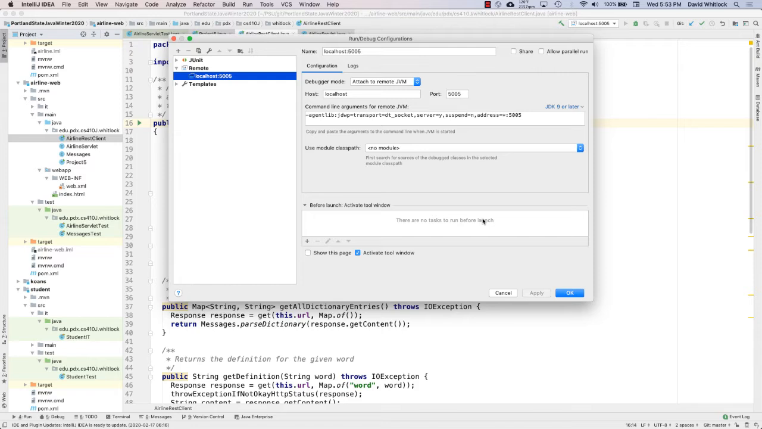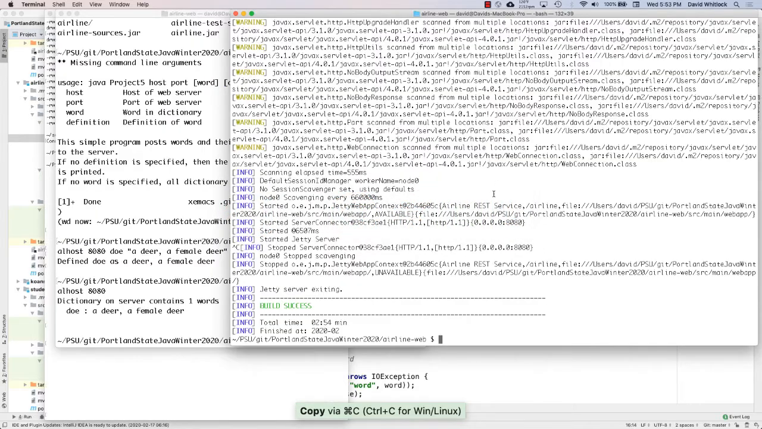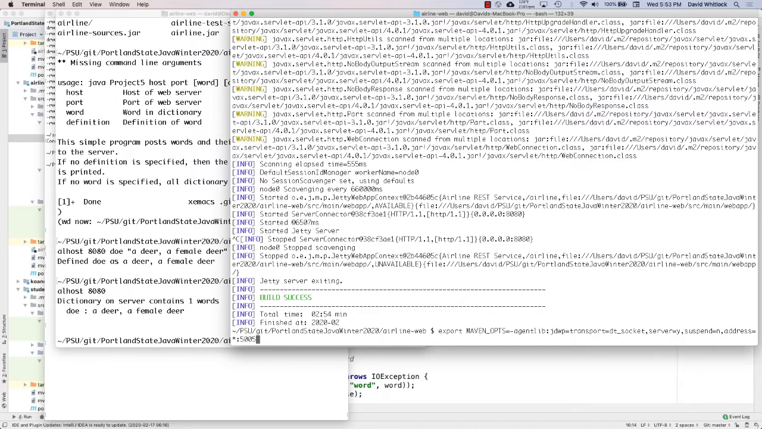Now, in order to tell a JVM, hey, I want you to run in a mode that you can be debugged, there is this big old command line that configures various things. So I'm going to copy this, and I want this to be used for my Maven, for my Jetty, which is run by Maven. And the way I tell Maven, hey, when you launch Jetty, please launch in debug mode, is that I set an environment variable called MAVEN_OPTS to have this value.